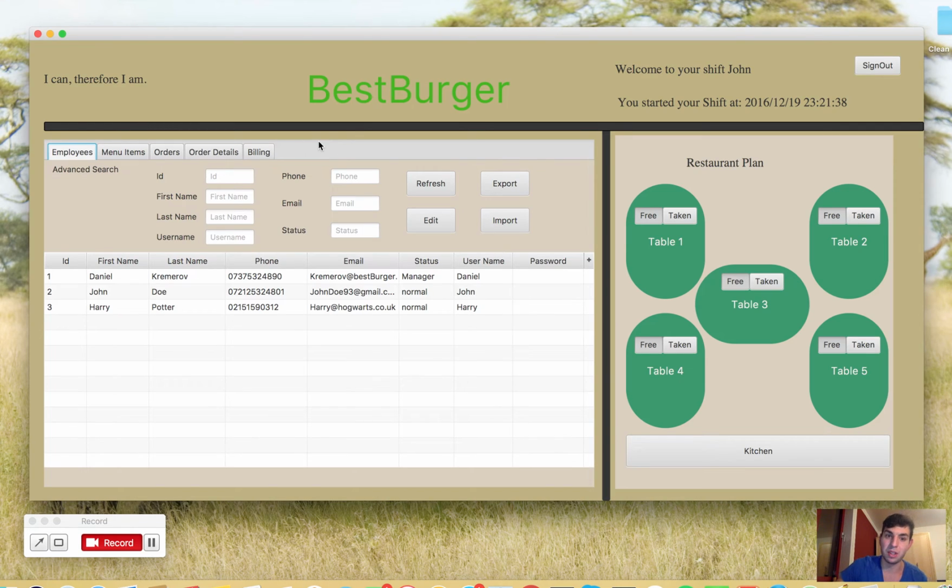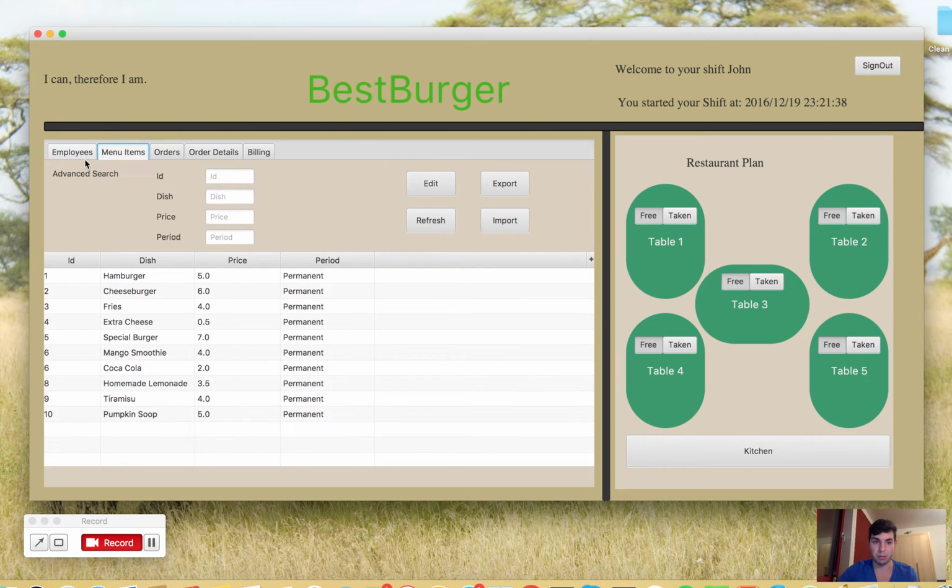main screen. The main screen is split in 3 panels. The top panel has some general information. The left panel are tables, with different information about employees, menus, and orders. And the right hand side is a graphic representation of the restaurant with the tables at which the people can sit.